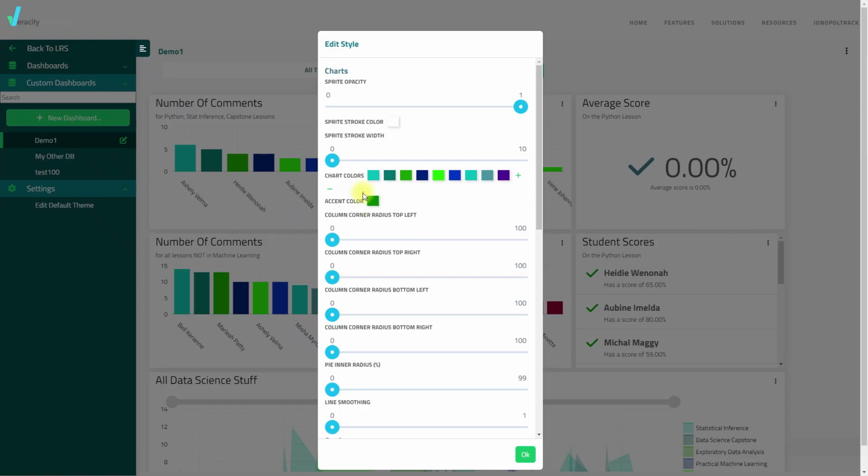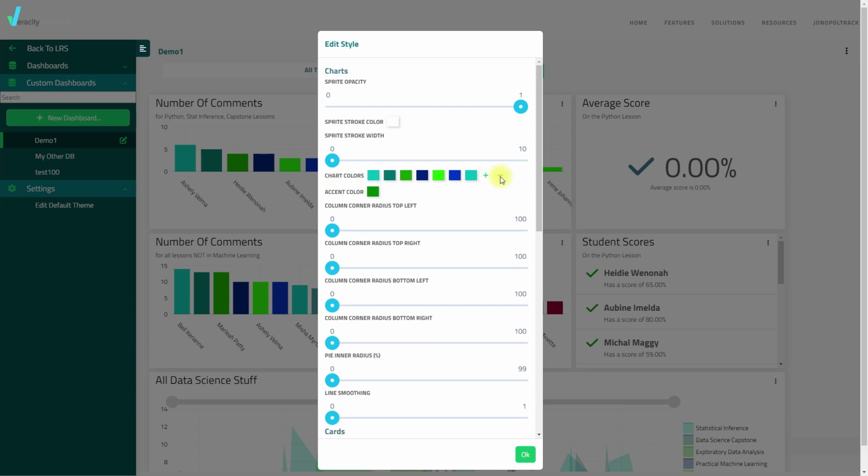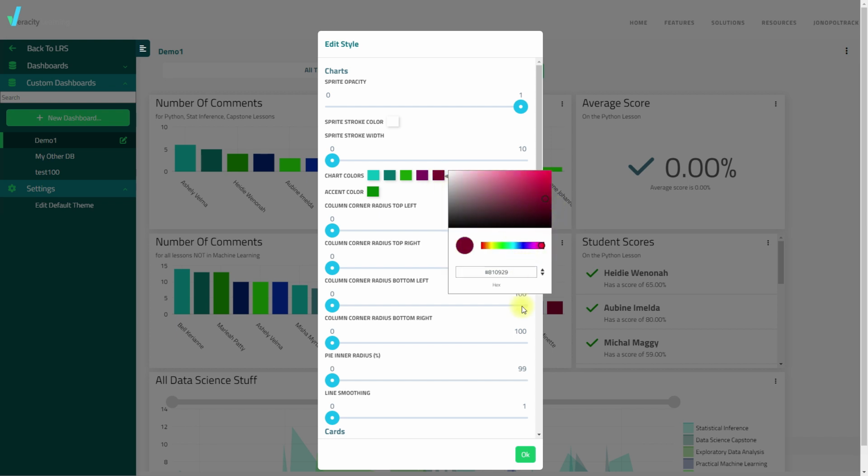So let's start by hitting the minus sign to remove some colors. Maybe we'll leave the first couple colors, then let's add some. So I add one that I can click on, and let's get into some reds and purples. So we'll pick like here. Okay, great. Let's add another one. Let's slide it a little further to the red. Okay, great. Let's add another one.